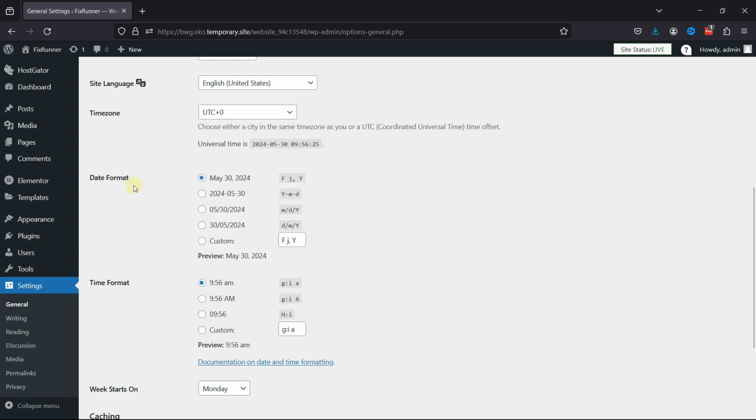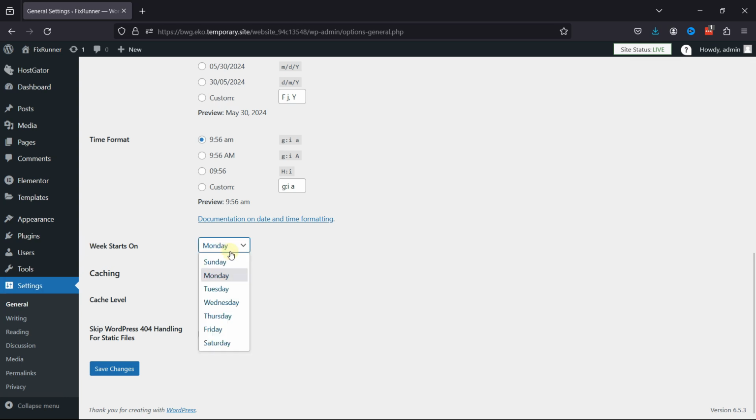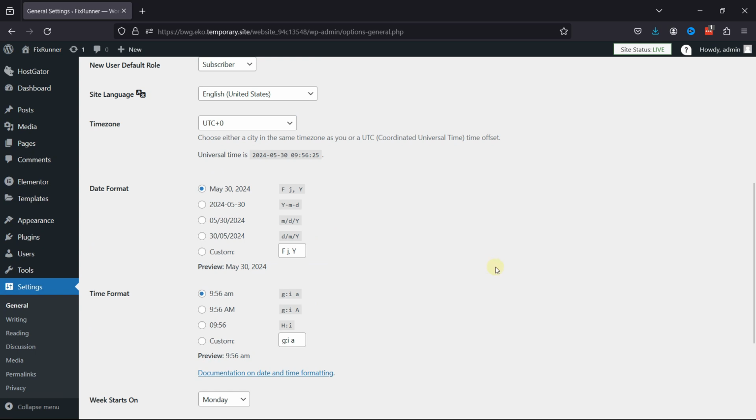You can also select the date and time format from here. You can configure other settings from here as well. And once everything's in place, click on Save Changes. And this is how easy it is to set the default time zone in WordPress.